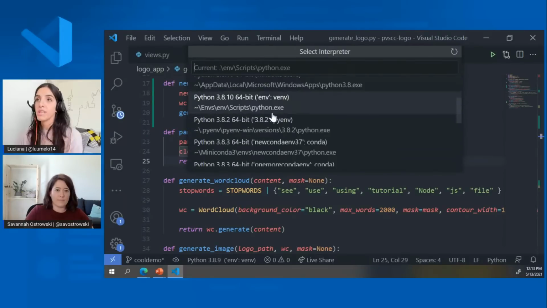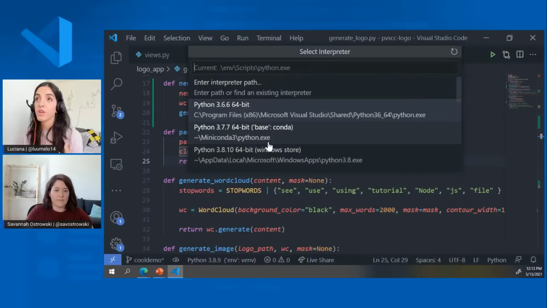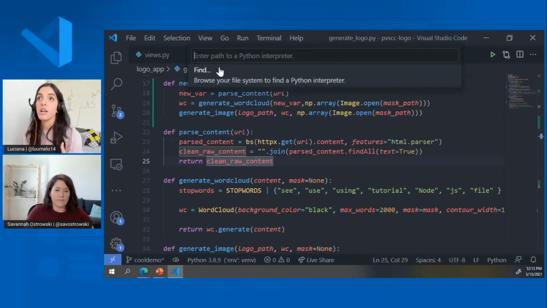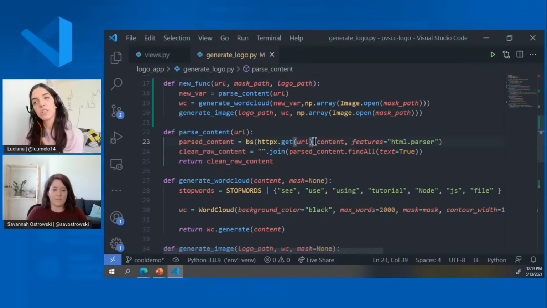And you can just scroll down from the ones that the Python extension finds for you, but you can also enter a specific path here, or you can browse on your file system to select the right environment. And this is actually important for Pylance as well, because Pylance uses the packages installed in that environment to provide you all the analysis that it does. So keep that in mind.